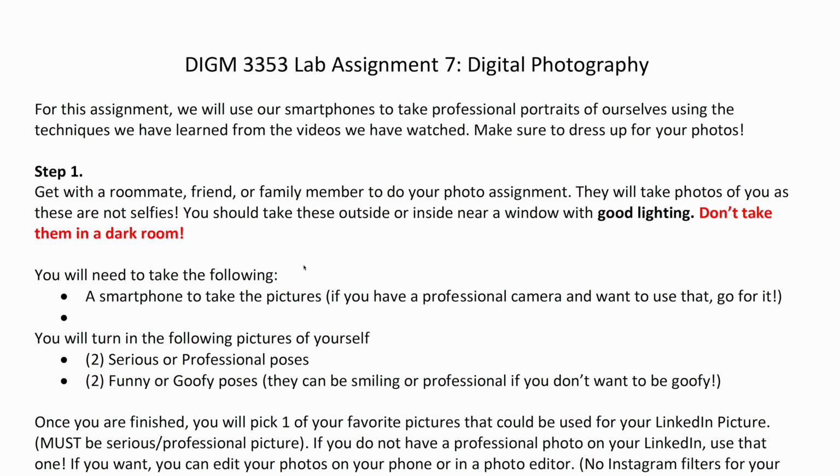So, for this, you're going to need a smartphone. If you have a professional camera and you want to use that, that's fine. You don't have to use a smartphone if you have, like, "Hey, I've got an actual really good camera. Can I just use that?" Sure. That's perfectly fine. But if not, just use your smartphone. All of our smartphones nowadays actually take really good pictures. So you can definitely just use that.